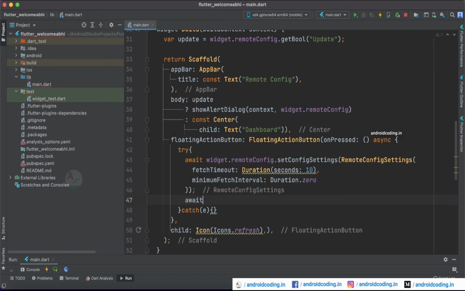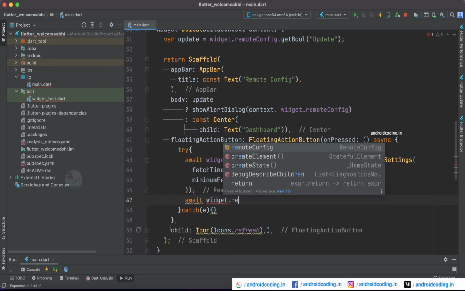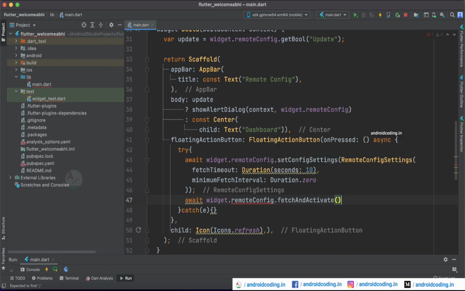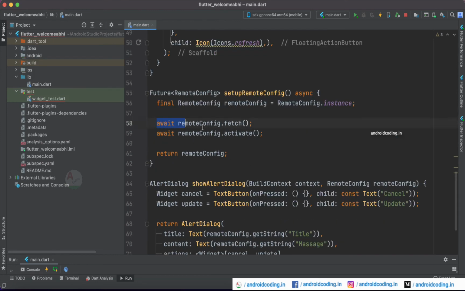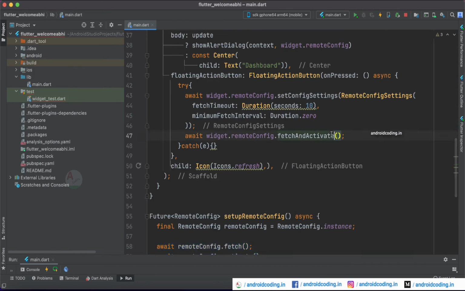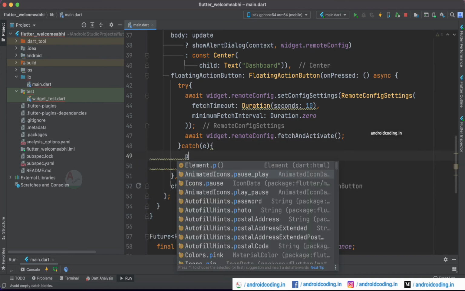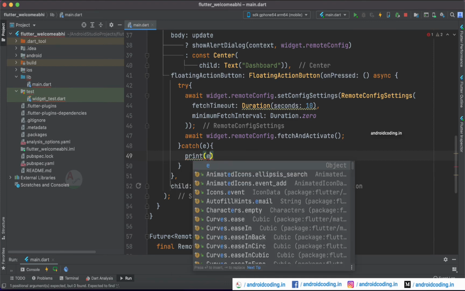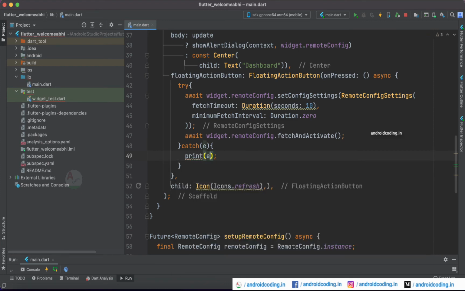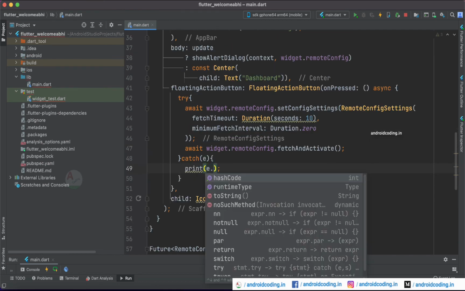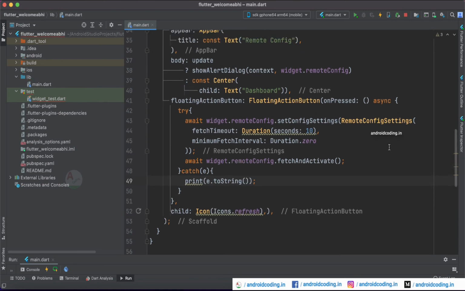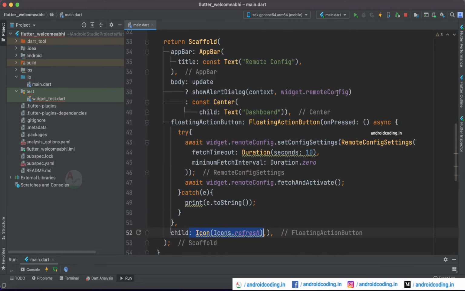Later on, let's call widget.remoteConfiguration.fetchAndActivate to fetch and activate the data. So this is what we have done here. You can see fetch and activate, so we are just doing it in a single line here. And here if you have any exception, you can just print or handle it the way you want. So I'm just printing the exception here with toString, and yes, we have got our refresh button also now. So now let's rerun the code and see the output.